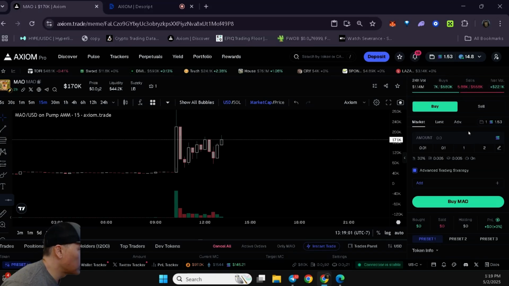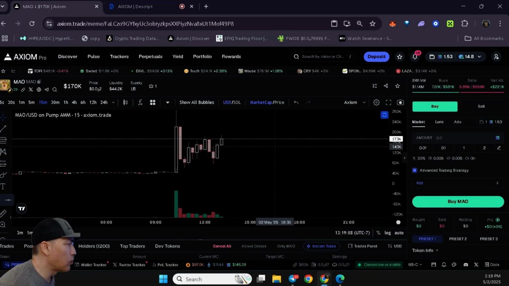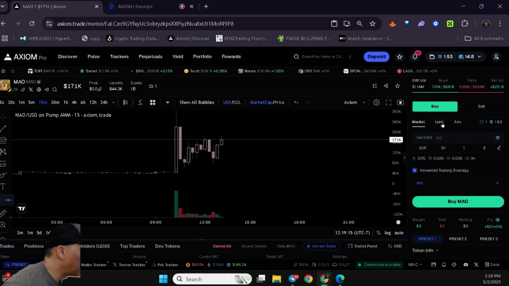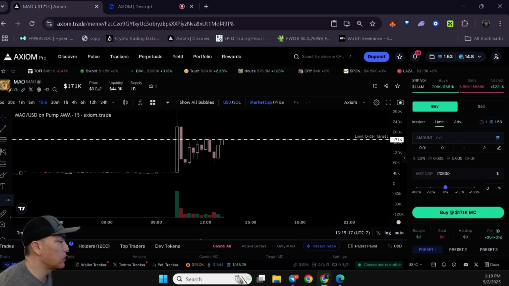You have your buy and sell buttons here. You have the market button, which means that you want to buy at whatever price is at that current moment in time. That's what market means. It's going to give you the best price based on its current value. And then if you want to select limit, this is where you would want to buy somewhere in the future.